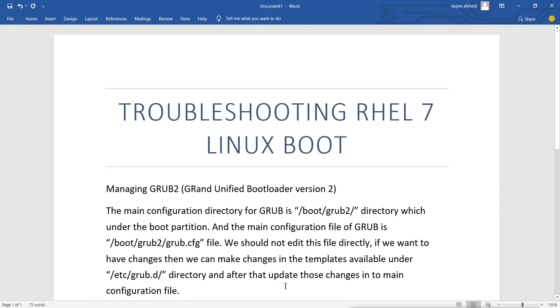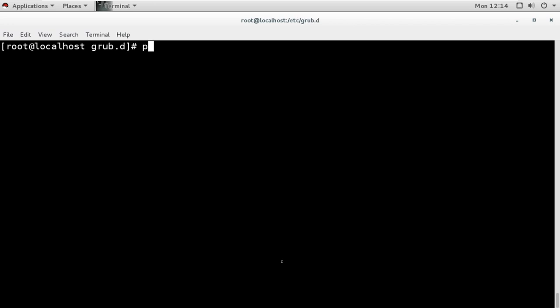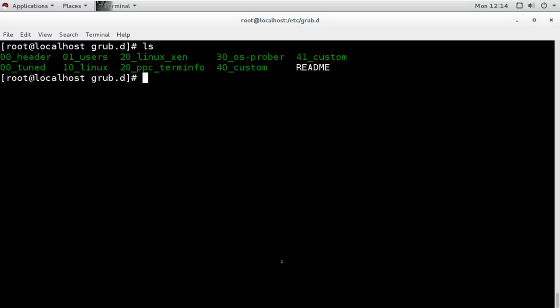Let's see what templates we have there. I will go to the directory. So now I'm in this directory. Now what templates do I have? These are the templates. These are all scripts, in green color. If you want to edit these, you can edit these scripts. If you want to know what these files are, you can read this readme file. Let's read this readme file.